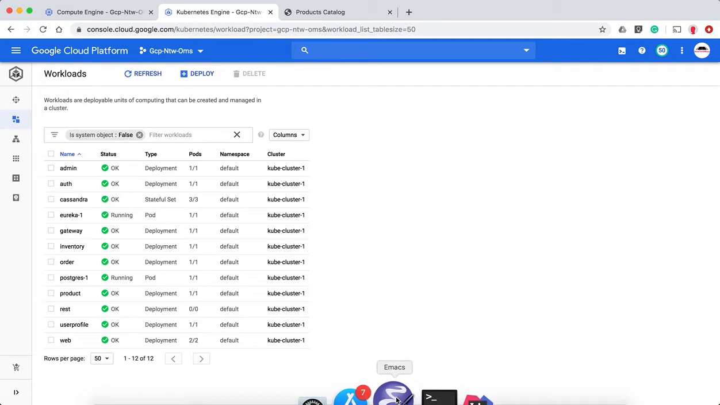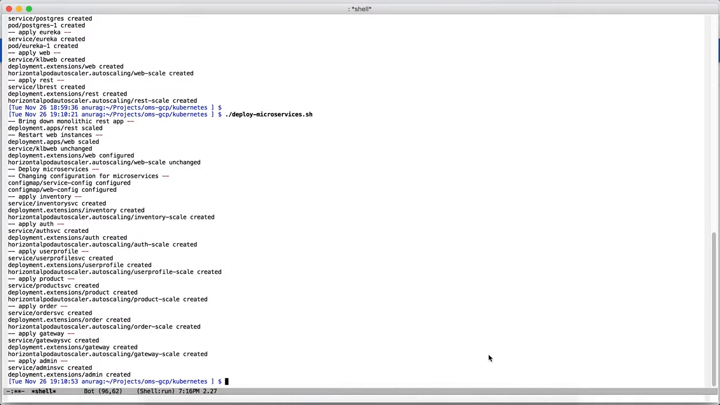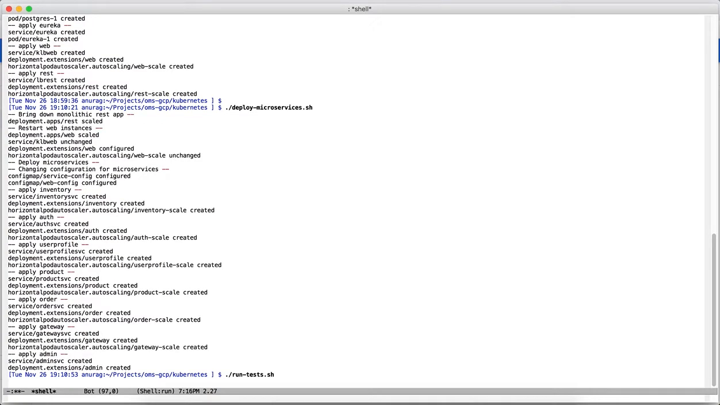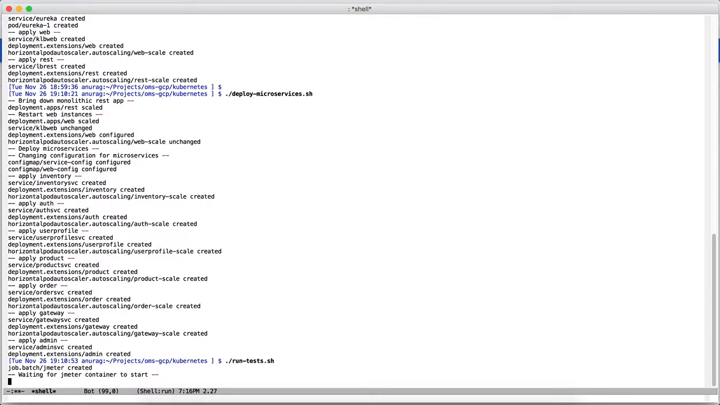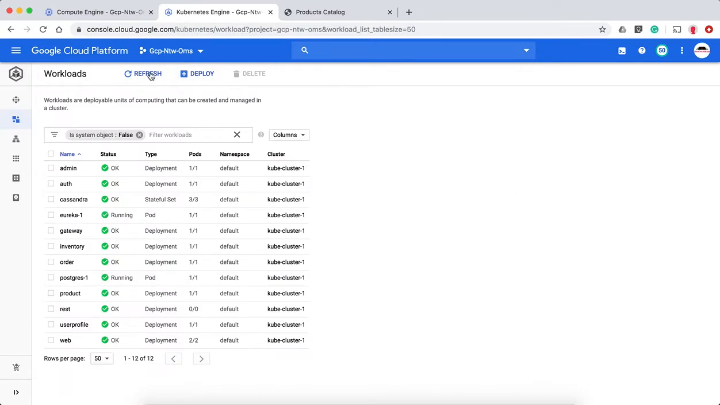So let's go to the next stage wherein we will put some load on the system to force it to increase the number of instances. So I have given some target of 75%. If CPU exceeds 75% for any service, then it will create more instances. So let's do that. For that, I will run some tests through JMeter. Let's trigger them. Okay, we'll wait for it.